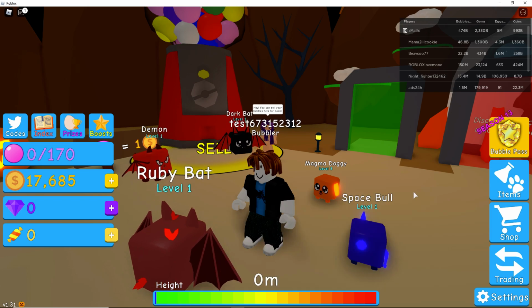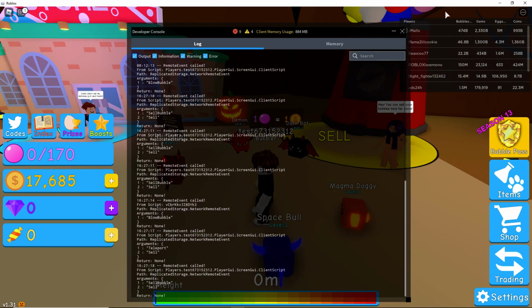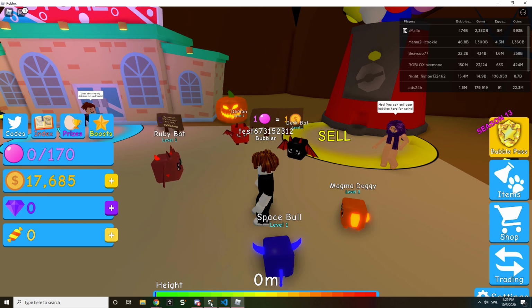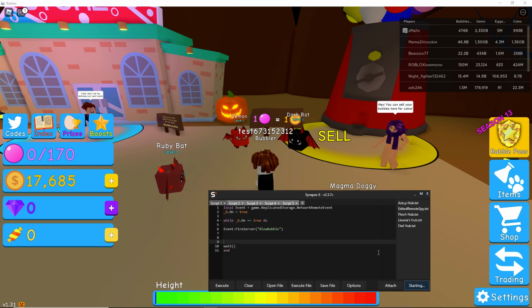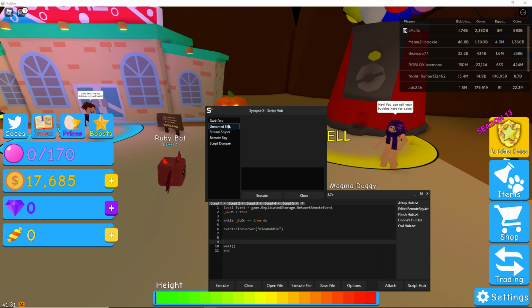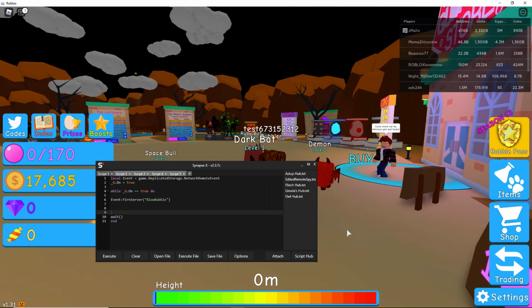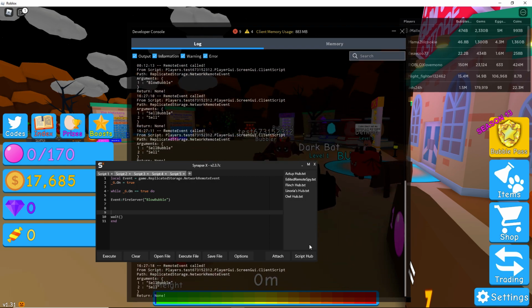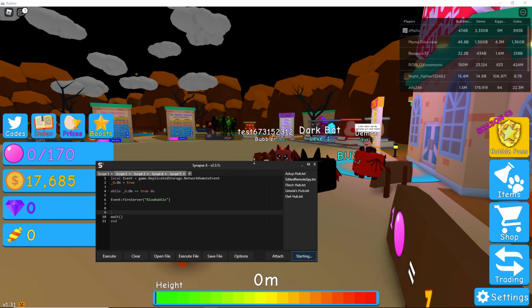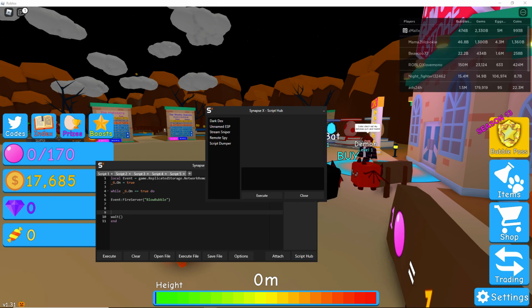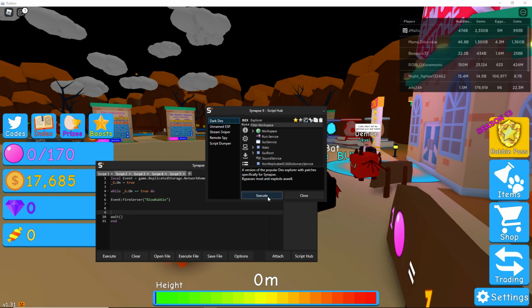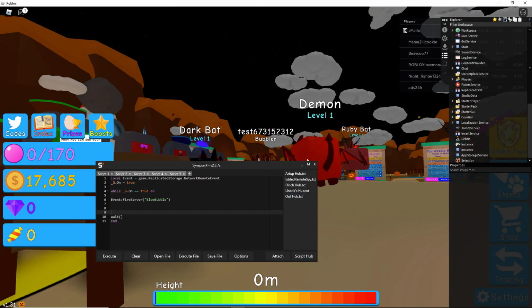Okay, so let's execute dark dex or dex explorer. It doesn't matter which dex you have. I'm going to be using dark dex, the Synapse version. Doesn't it want to load in? Let's see. I've noticed that the script hub for Synapse is bugging for me today. I don't know why. Let's execute it again. Oh yeah, no. Okay, so there's dark dex.